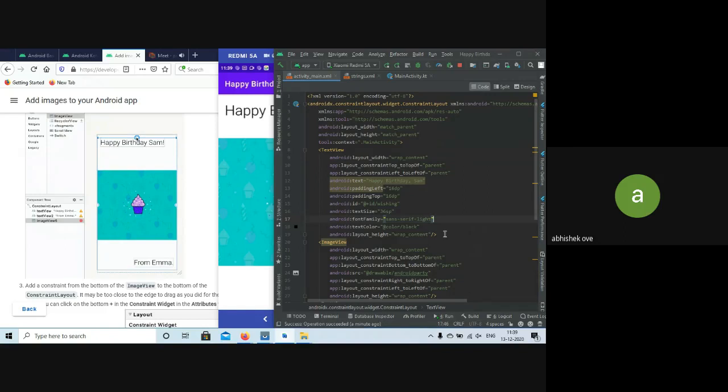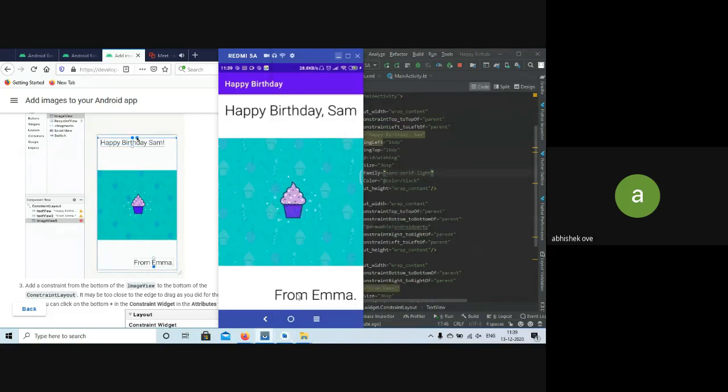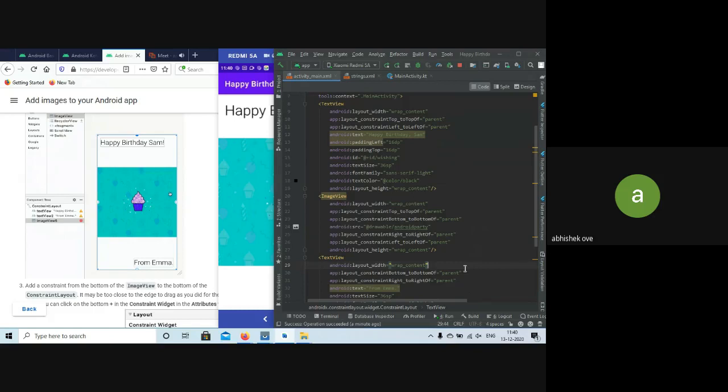While you are seeing this, I think you just observe one thing. Before I changed the constraints, the From Emma was overlapping with the image and it was looking above the image. It was stacked up above the image. So this is something which happens because of the way you order them.